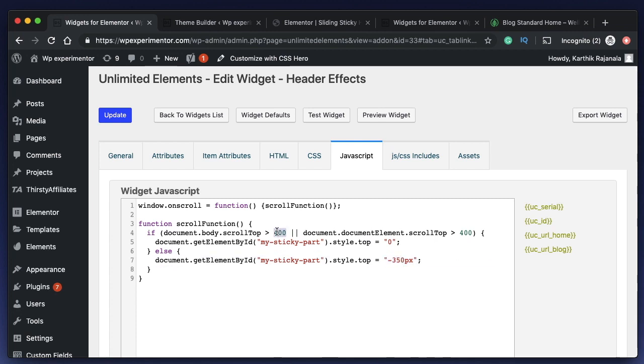So if the scrolling distance is more than 400, we are changing the top value to 0. Essentially, we are putting it on top of our website, which means we are making it the top sticky header. But if the user has not scrolled, or if he's scrolled back to the top, we are hiding the sticky part. That's all you need to remember. Now you're good to go.